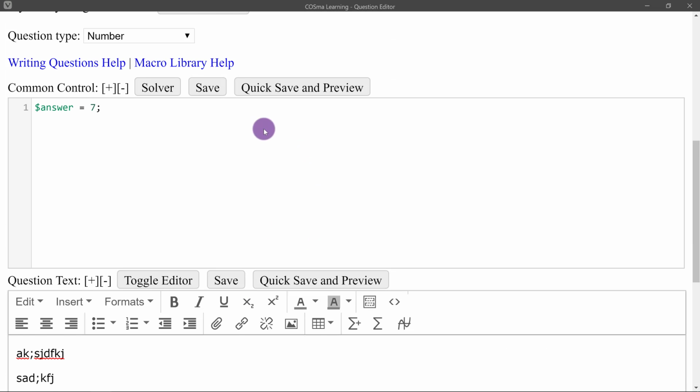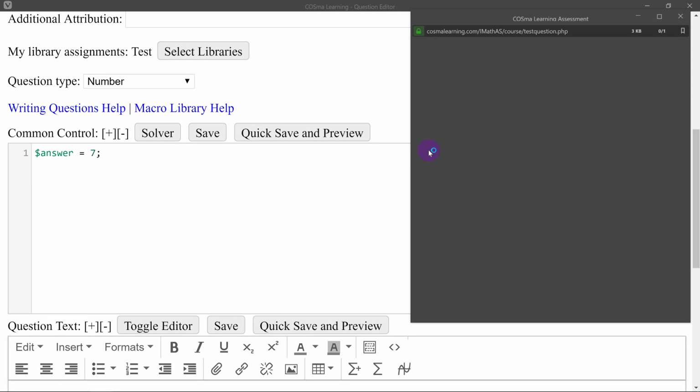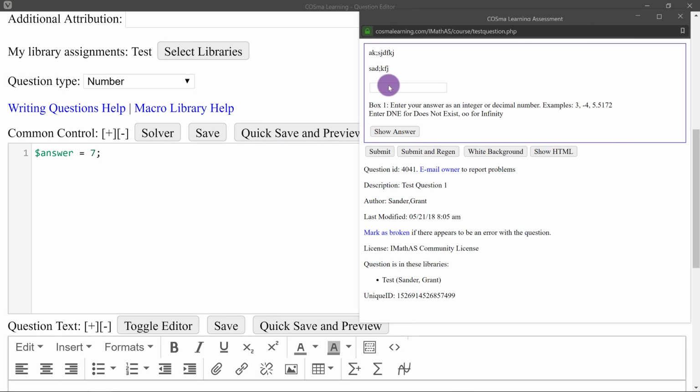And then there's a few buttons along the way, like save and quick save and preview. These are going to save the question, and then the quick save and preview is a nice option that'll save the question, and then it'll give you a preview of the question right here, where you can go in and actually look at the question.